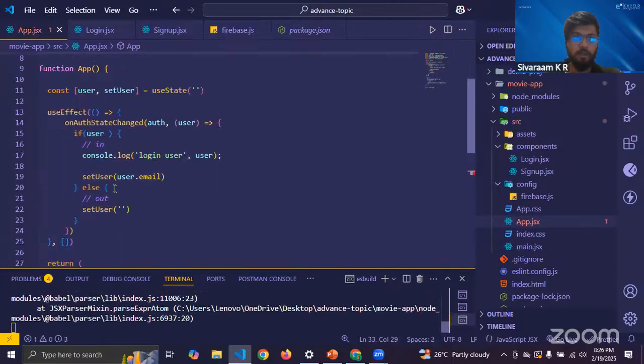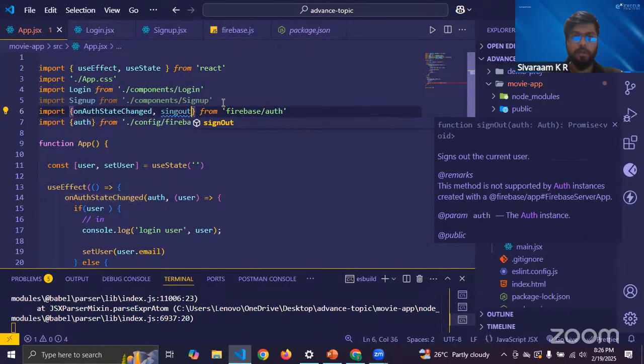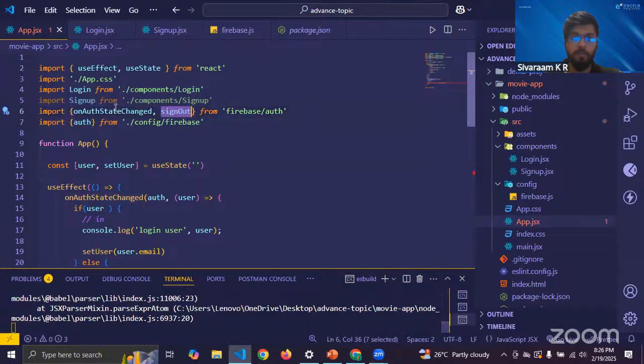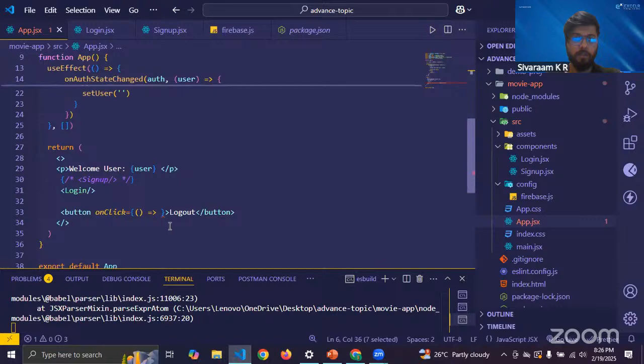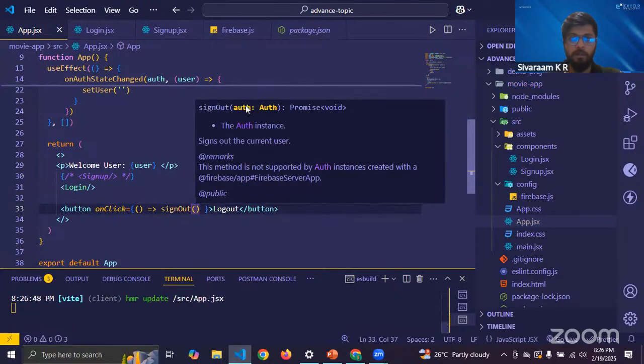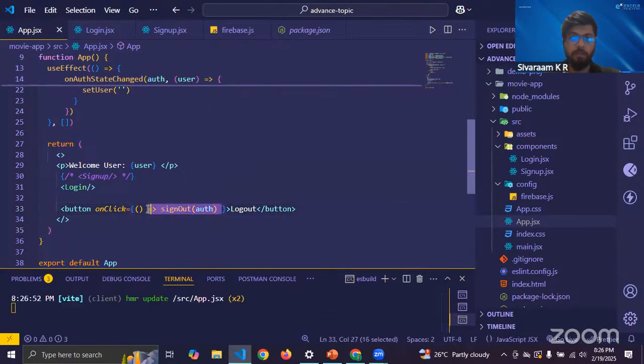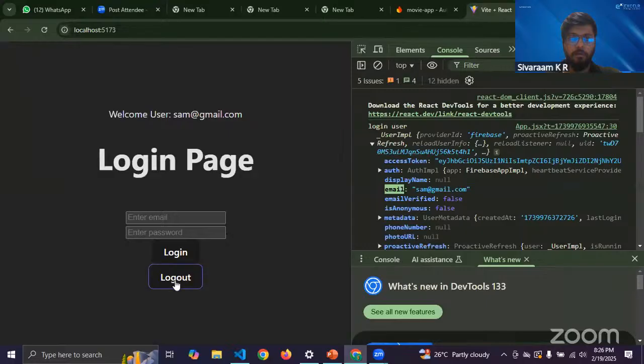Inside here, you'll have access to another function called signOut. At the start, I know it will be confusing to remember these function names, but as you write the code, you'll get familiar with it. This also takes an auth parameter, so I'll just pass auth. That's it. You can see within one line, I can create a sign out. I'll come here. If I click on logout, you can see the user is gone.